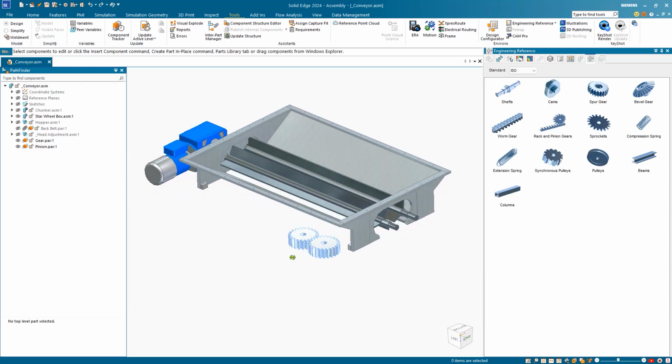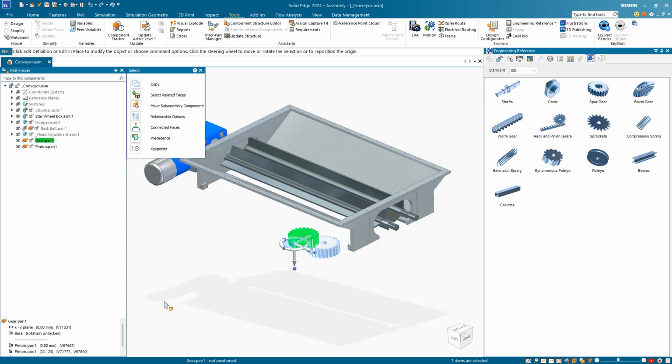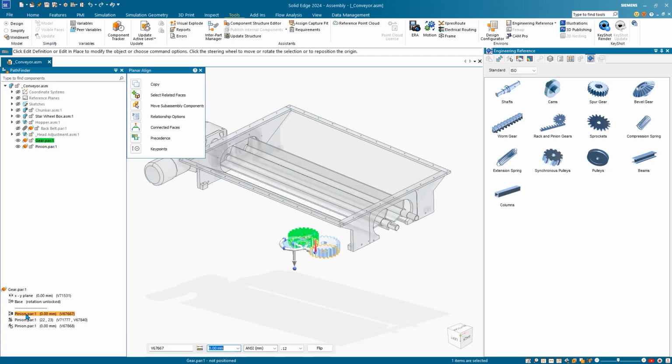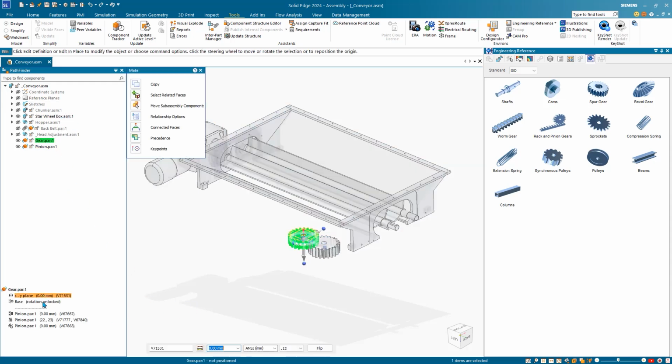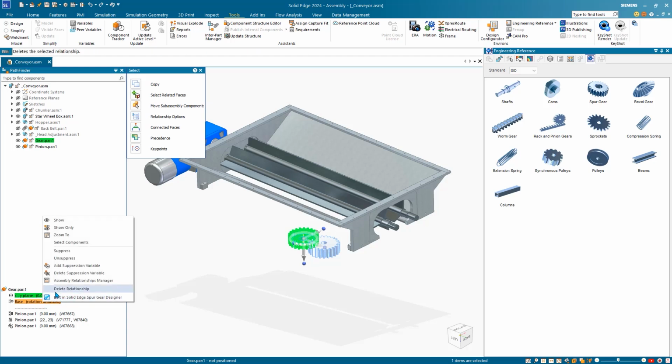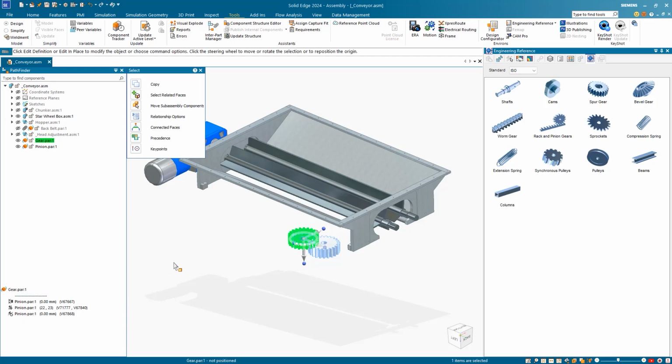Now, a really good part about using this Spur Gear Designer is that these parts are placed along with the relationships. So as you can see here, I have my face mates, the planar aligns, the gear specified, and the path specified as well. Sometimes you get some additional relationships. For this specific example, I don't need these, so I'm just going to remove them.